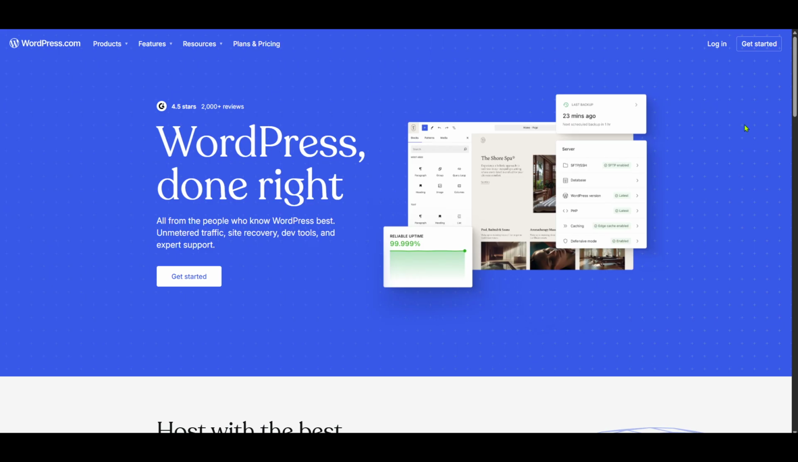First, head over to WordPress.com. This is your starting point for everything related to managing and customizing your website. If you're not already logged in, you'll want to click on the Login button. Enter your login credentials to proceed to your WordPress dashboard, which serves as the command center for your site. Here, you'll have access to all your administrative tools and can manage your store effectively.